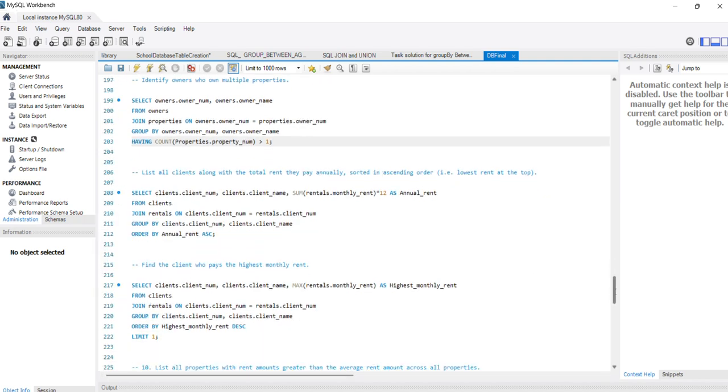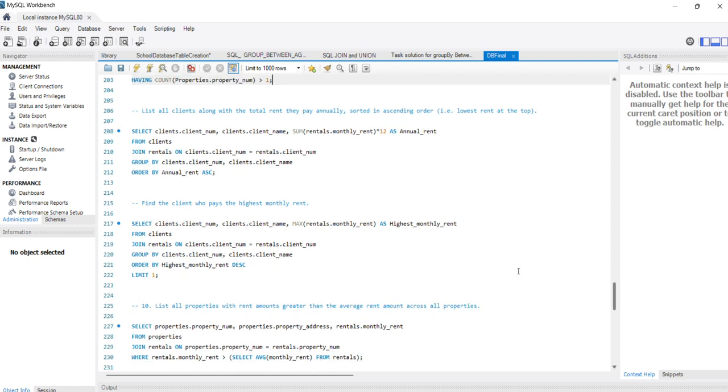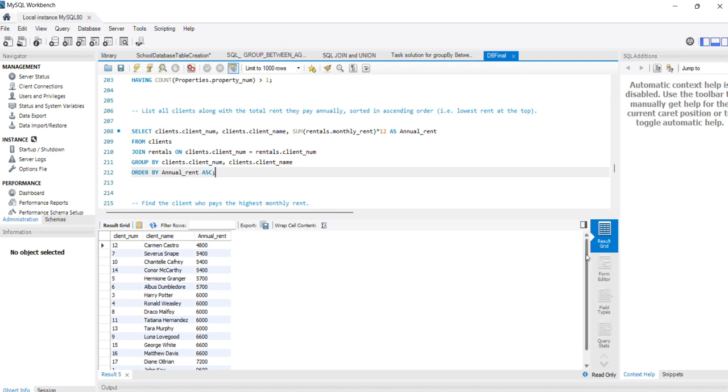One second. So we have another one that here we have summarizing. We also multiply by 12 because we're trying to calculate, in this case, the annual rent payment each client has, right? So we're gonna order this by ascending order. So if we run this query, we can see how much they spend per year in rent.